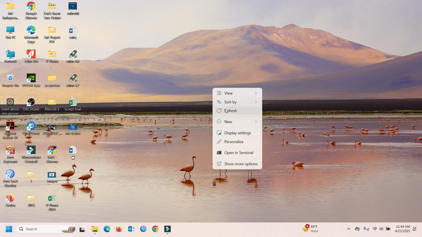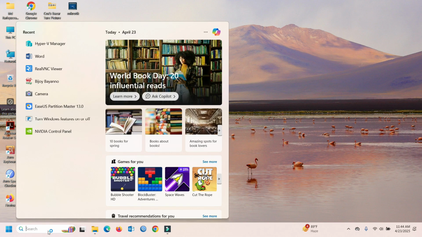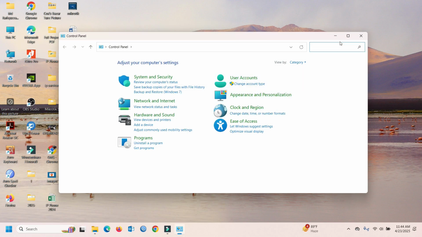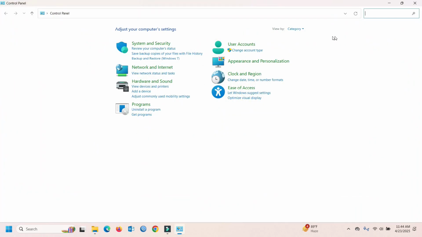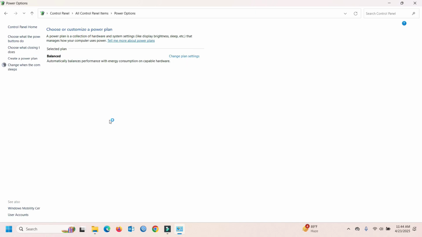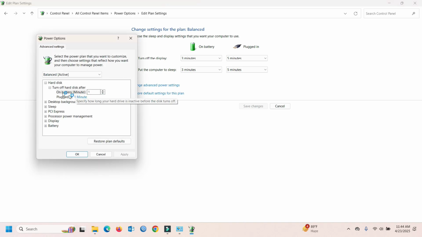This time we will set the power option. Click the search button, type control panel, then click power option, change advanced power setting. We select always best performance. Mine is showing balanced active.